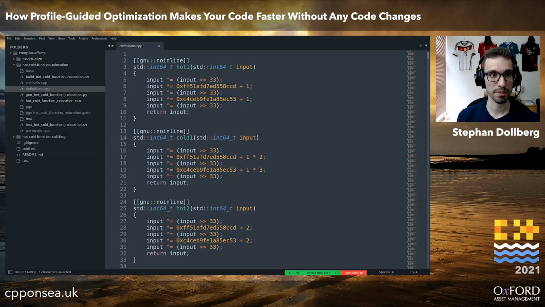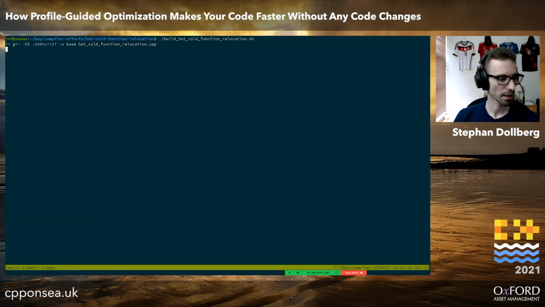Now let's have a look at the assembly again. Well, let's first build it. Same story. That gives me some time to drink. Also, maybe one thing to point out while this compiles: these names like hot-cold function splitting, hot-cold function relocation, there's no official dictionary where those are defined, but generally people understand them and they're used in different places. Function splitting is, for example, a general term.